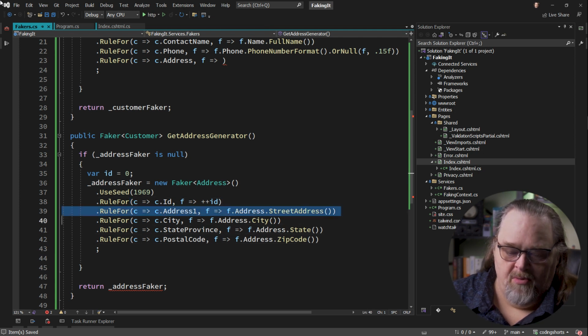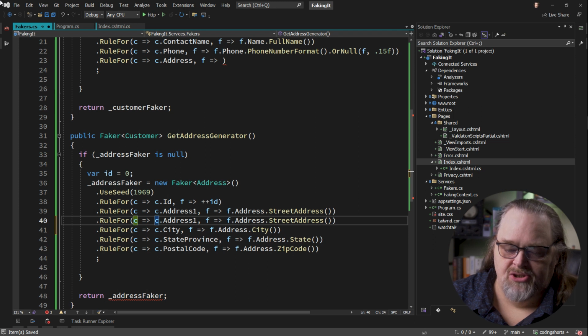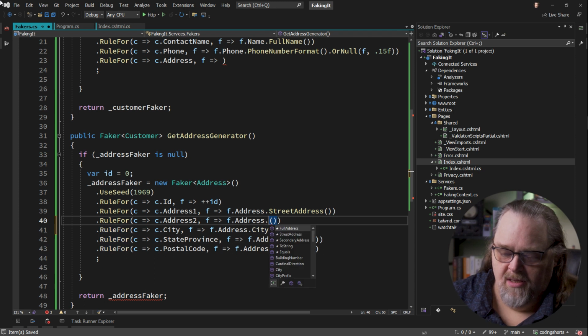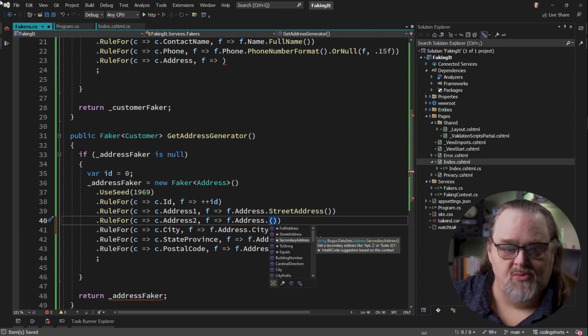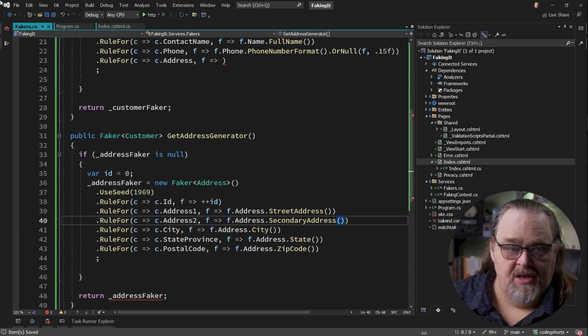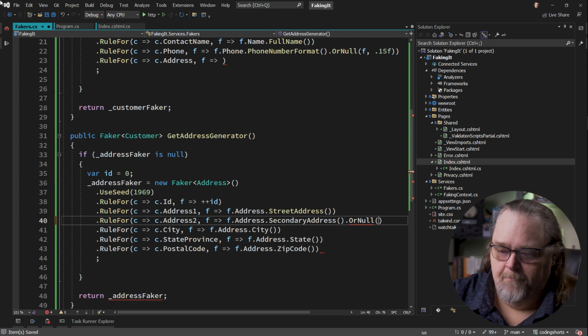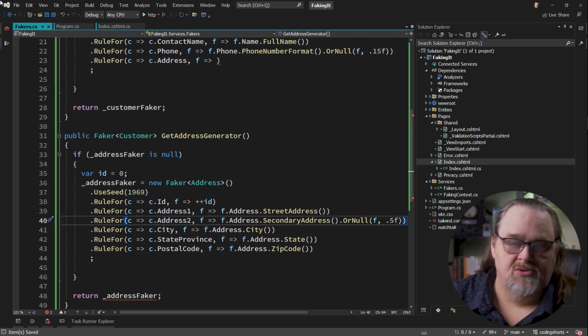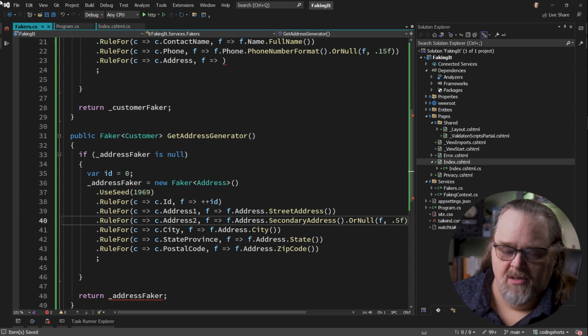And so that would all work, but we really want to have also address 2 here, right? And address 2 is going to be secondary address. This is usually the suite or the apartment number. But this would generate it for all of them. So what are we going to do? We're going to use or null again. Pass in that faker object that's being passed in the lambda. And then here I'm going to say about half of them are going to have suite numbers or room numbers or floor numbers, those sorts of things. So we have our faker here.